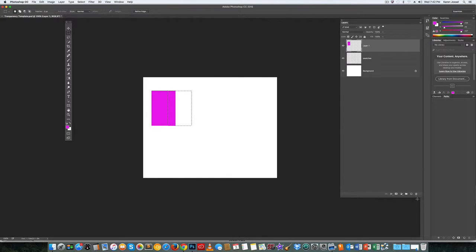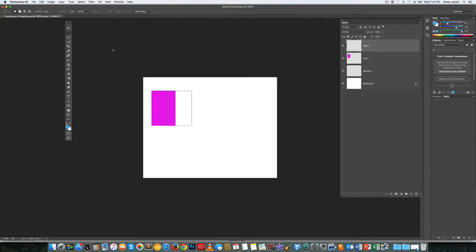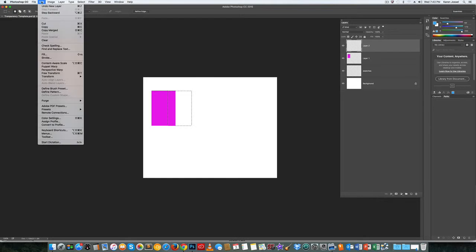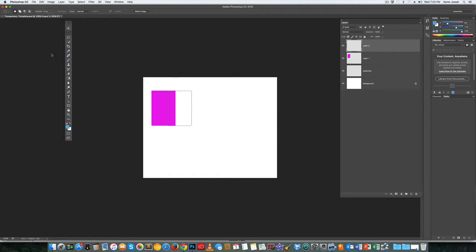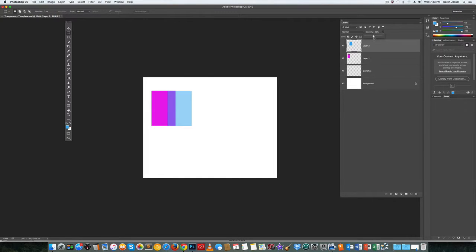Now I want to make a new layer because I have to change the opacity. So I have to have a new layer for the new color I pick. So I'm going to go in here and pick maybe a cyan type tint. Okay, there's a cyan type tint. I'm going to go to Edit, Fill. All the things are set. Okay, now select, deselect, change the opacity, and there are our three colors.